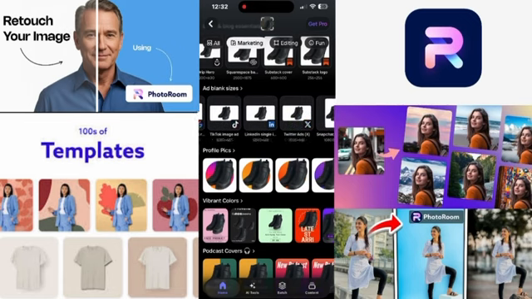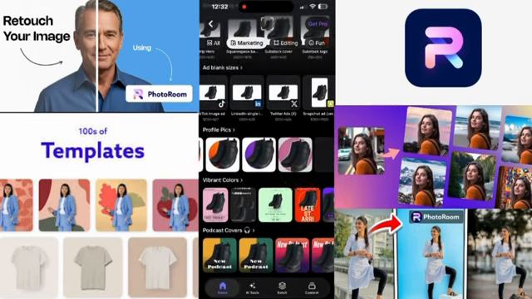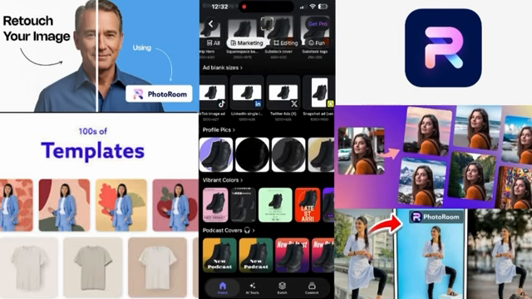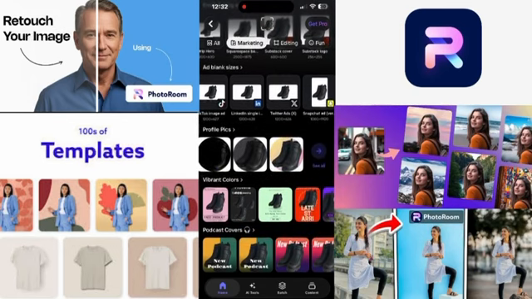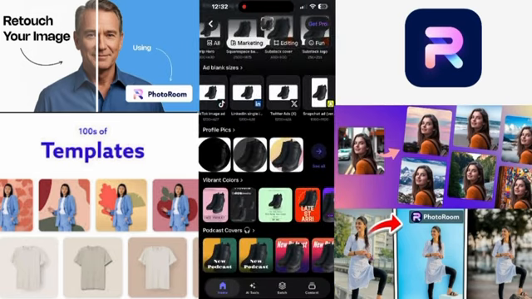And it gives you a profile picture with your product and backgrounds with vibrant colors like this, but you can adjust it.